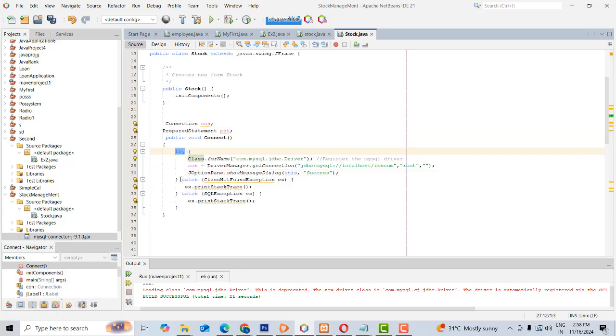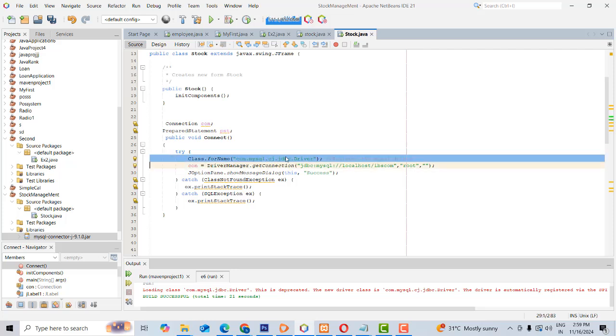So you have to write a try-catch block, and inside the try-catch block you have to register the driver of MySQL. You have to write com.mysql.cj.jdbc.Driver. This is a new driver to register the driver of MySQL.